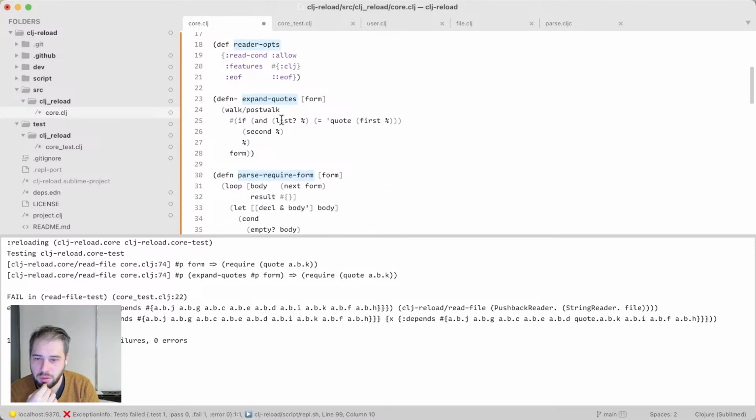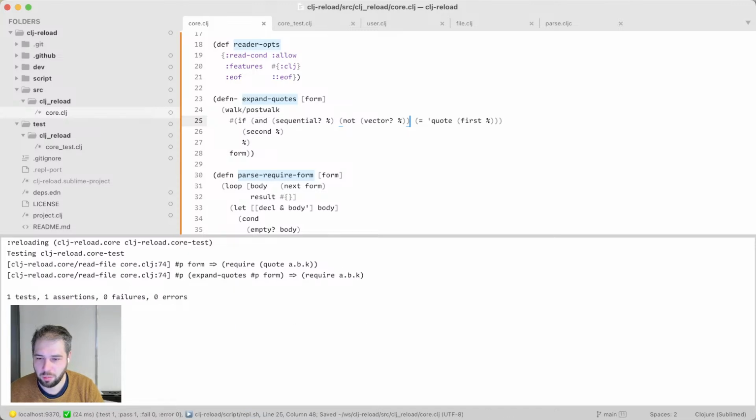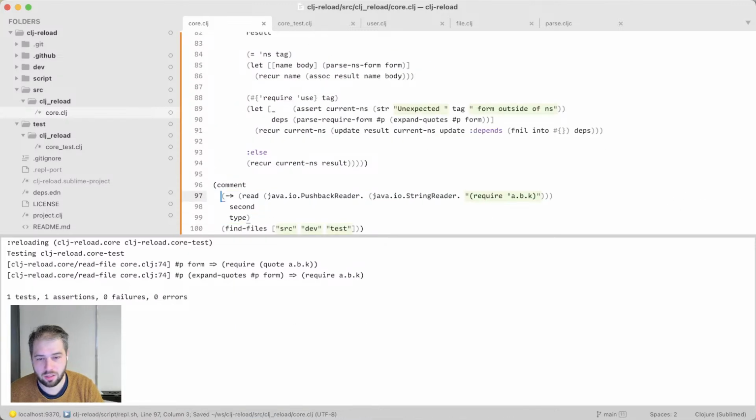So I guess it should be sequential and shouldn't be vector. Boom. Okay. That's very interesting, but whatever.